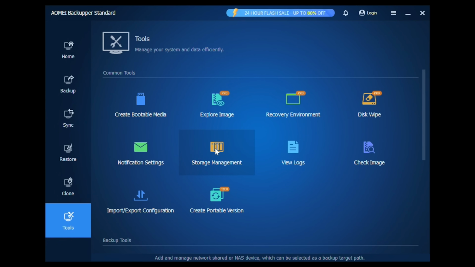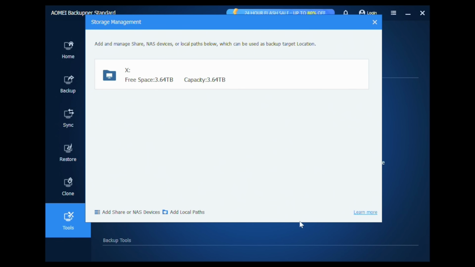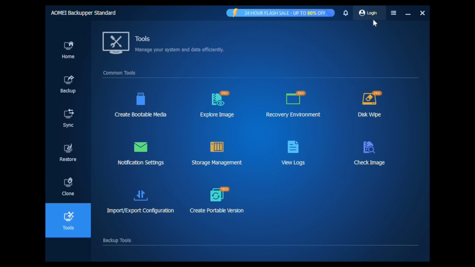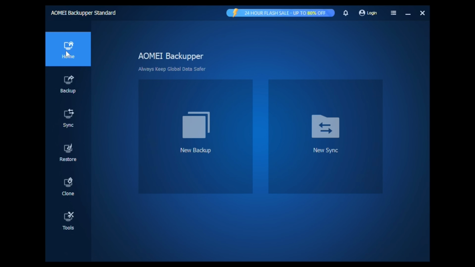So if you're maybe backing up to a NAS, you can add new locations, so add share or NAS devices, that is an option. So yeah, import and export, check images, view logs, etc, etc. Anyway, with that said, let's go to the home.